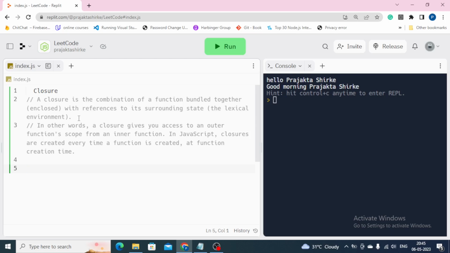First of all, we will be seeing the definitions, how you can remember those definitions, and then we will be looking at code and how we use it on a daily basis and where we use it. Okay, so let's start with a definition. A closure is a combination of a function bundled together, enclosed with references to its surrounding state, the lexical environment. Looks difficult, correct? But it's not.